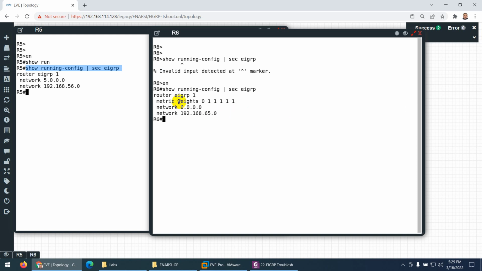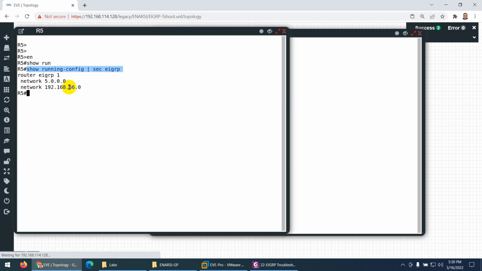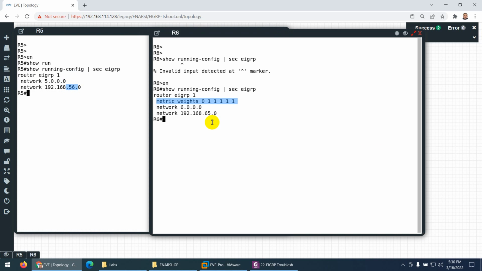Okay, so one issue you can see, there is metric configure. I told you it will show you here, and there is no metric configure. It means somebody changed the K values. And what else we have? And look at now, this is 56, and here somebody advertised 65. So our network is 56 and here is 65. So this network is wrong and this command is wrong.